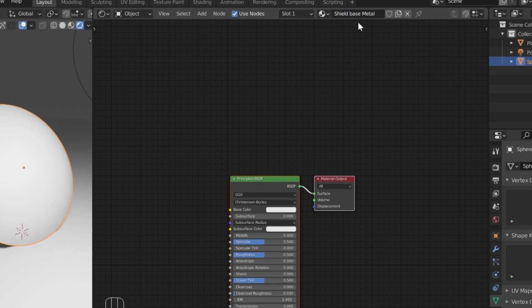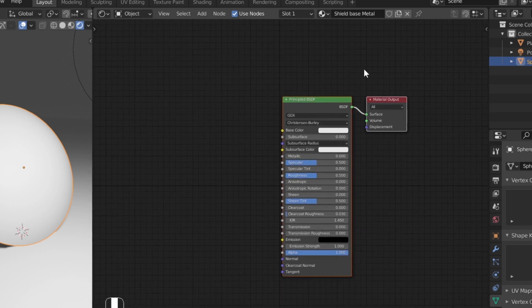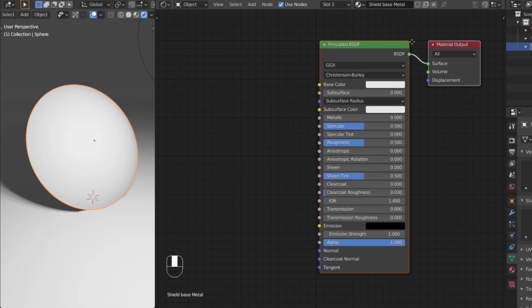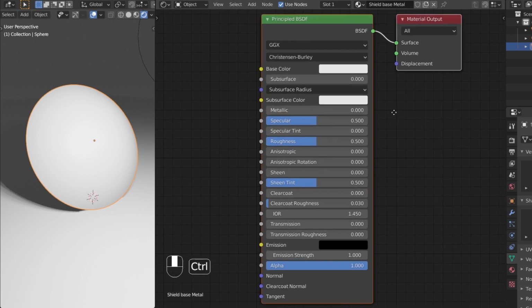We first create a basic metal material for this shield. After that, we will give the relevant texture for the front part here separately. So, let's make the metal material. First, give one for the metallic value of the principled shader here.